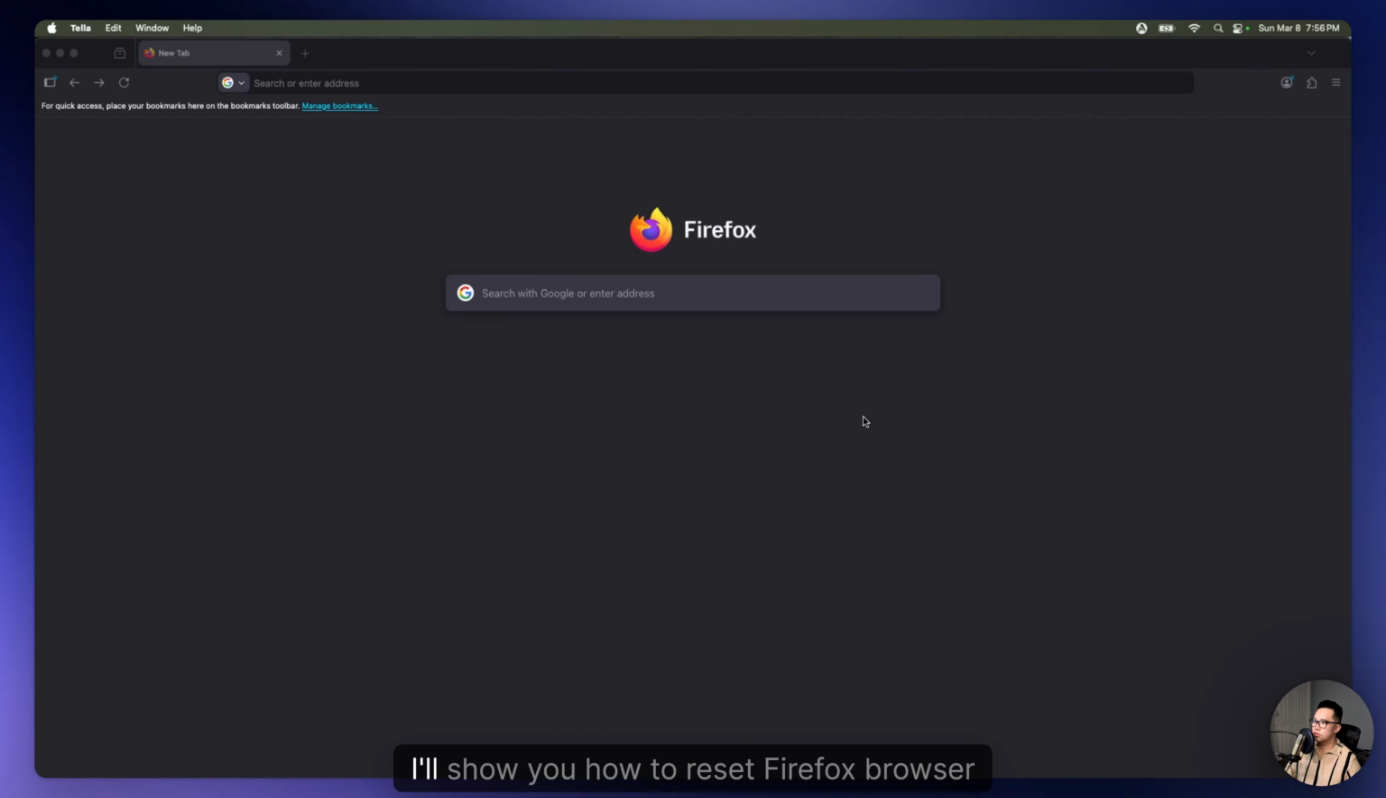In this video, I'll show you how to reset Firefox browser settings to default. Resetting Firefox can fix performance issues, remove unwanted changes, and restore original settings. So let's get started. Step 1. First, open up the Firefox browser on your computer, which I have right here.